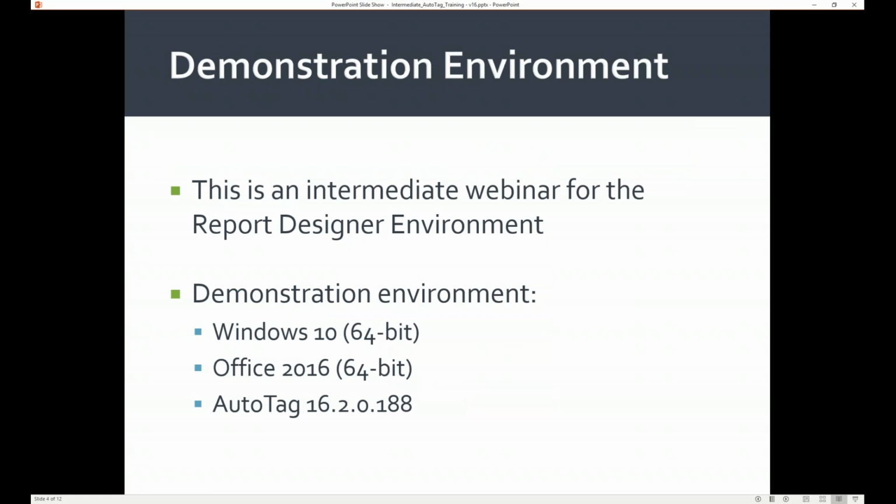Again, this is the Intermediate Report Designer Training Webinar. We're assuming that you've built maybe just some templates. They could have been very simple templates, assuming that you've installed the designer, that you know how to use the tags, that you know how to connect to your data sources. You know enough about the designer to get you started. And you may have joined us last week for the basic designer training webinar.